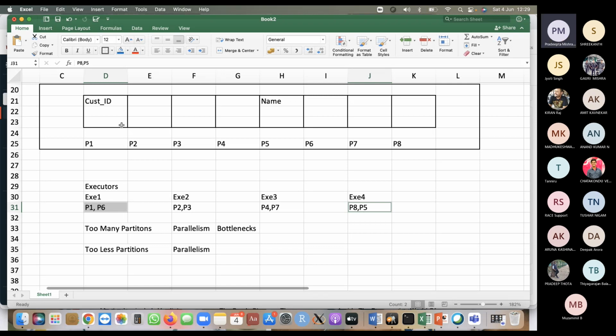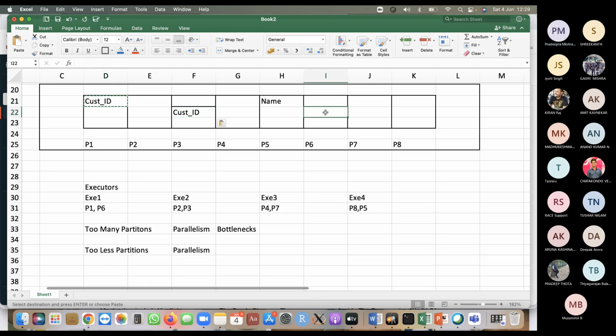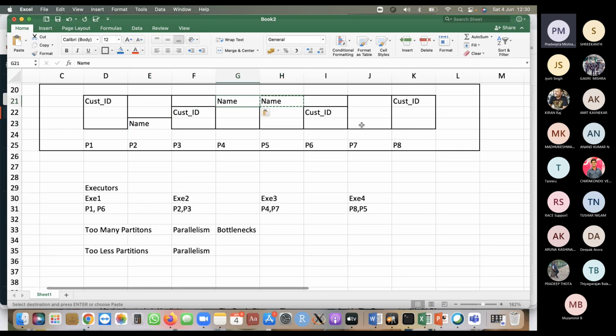No. Your entire customer ID is stored in partition 1. Your entire name is stored in partition 5. You just call P5 and P1, you get your data. Rare shuffling happens. Now, customer ID is there, customer ID is here, customer ID is here, customer ID is here, right? Name is also present in multiple partitions, right? In this case, imagine the number of shuffling that you will be doing.